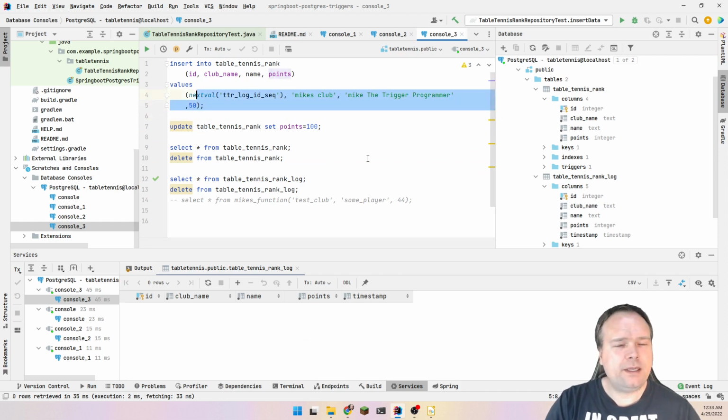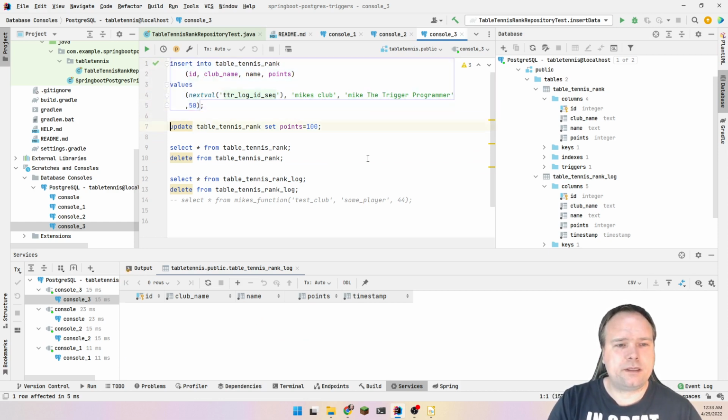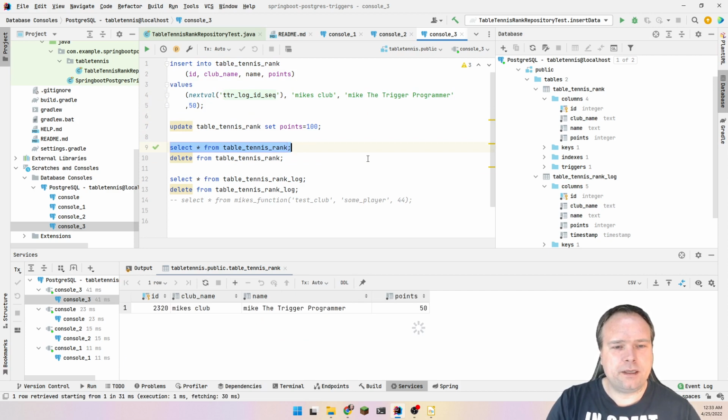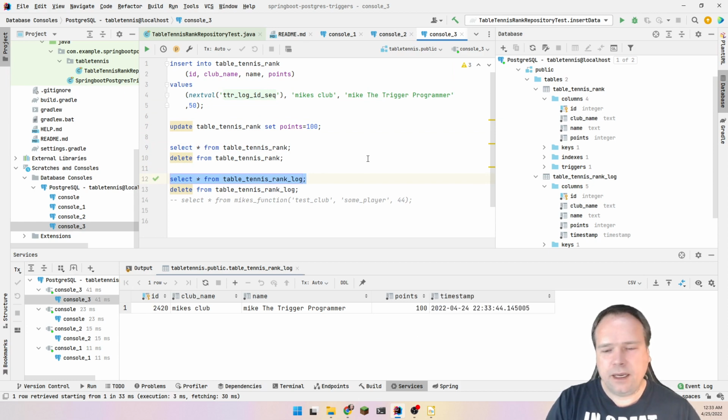That means that in the log table, this is the normal rank table. Here I got 50 points, and then let us look in the rank log table instead. Here I got 100 points. So our trigger works.